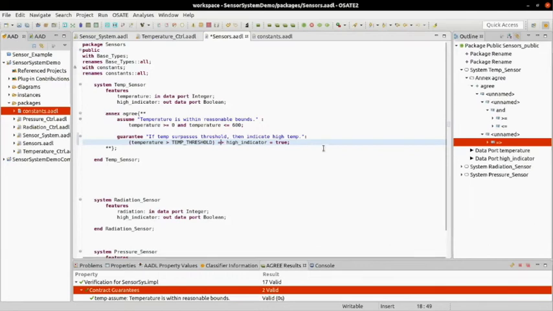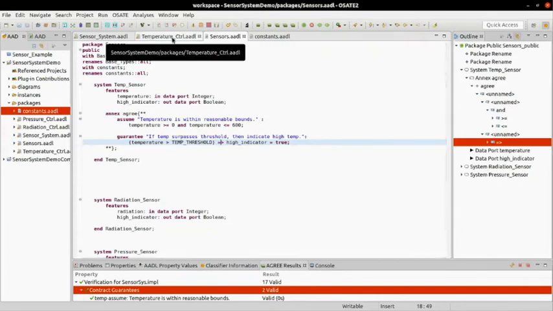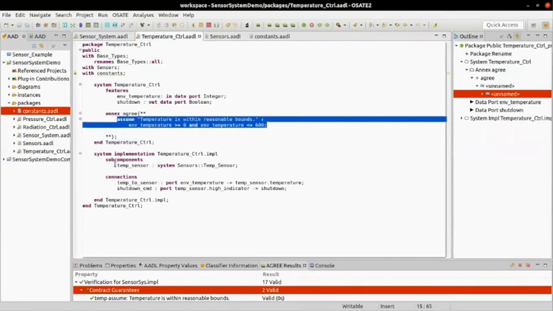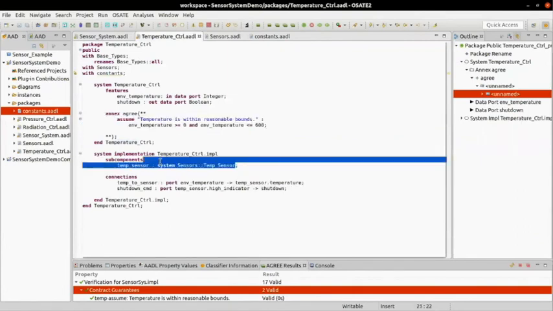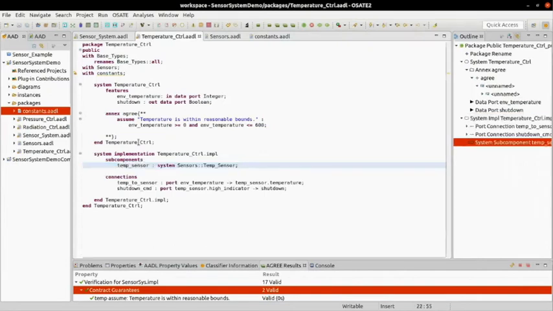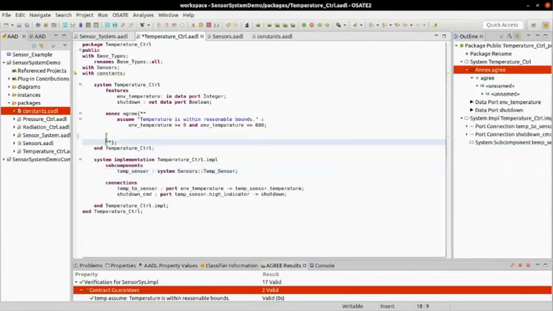Okay, so now I have my guarantee at the lower level: if my temperature gets above the threshold, then I should output a high indication. So the leaf level is done. Now I need to move up to the parent level. The parent of the sensor is the temperature control. The reason is that if you look at subcomponents, you see the temp sensor. Okay, so I want to add a guarantee here.